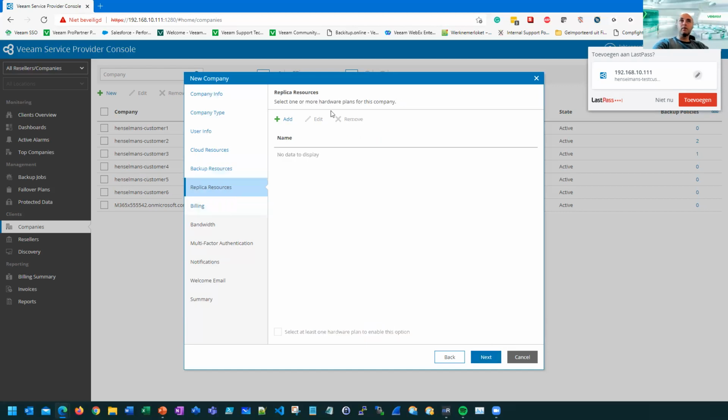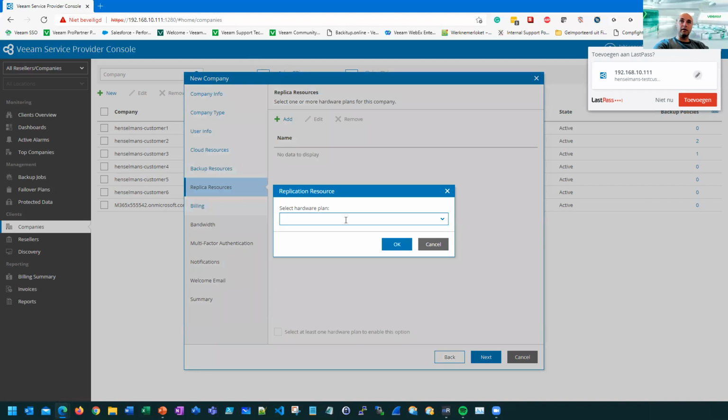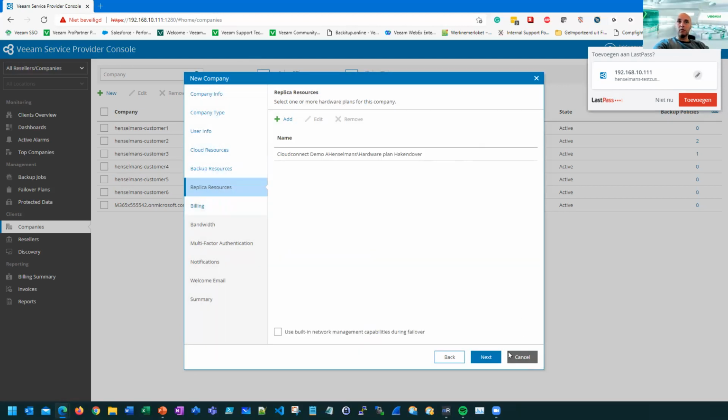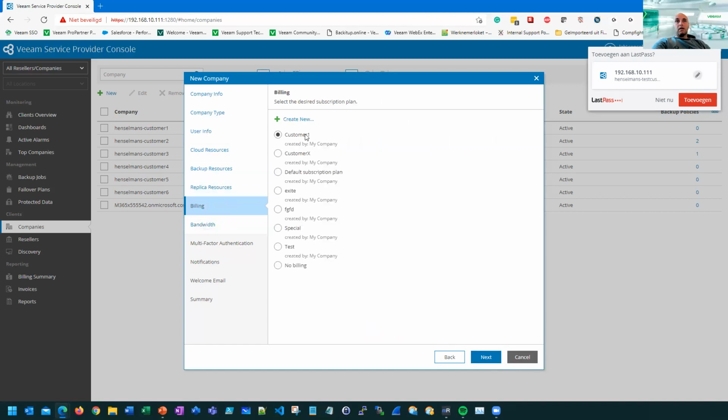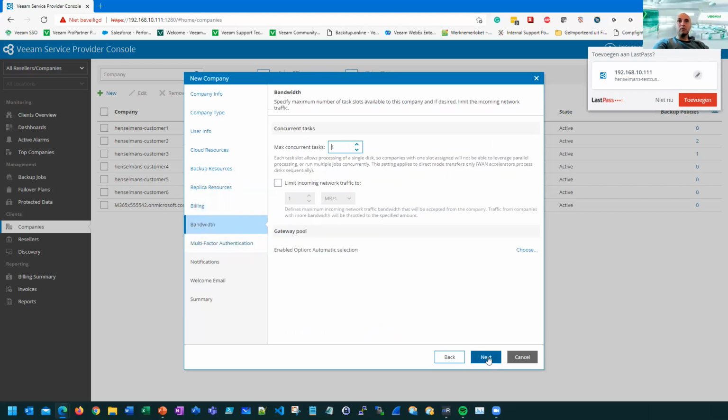Turn it on. Replica. I'm not going to cover the replica, but then we need to add a hardware plan. So let's just add one. We have some subscription plans for billing. I will cover that later, so I will not cover that now.